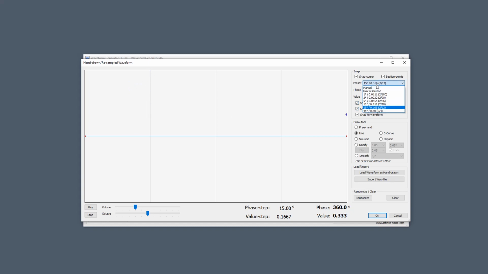And I can choose different steps. For example, if I choose max resolution, you see the blue cursor, when I move the mouse quickly, it will lag behind, but as soon as I place it somewhere, the blue cursor will be placed exactly where my mouse cursor is.